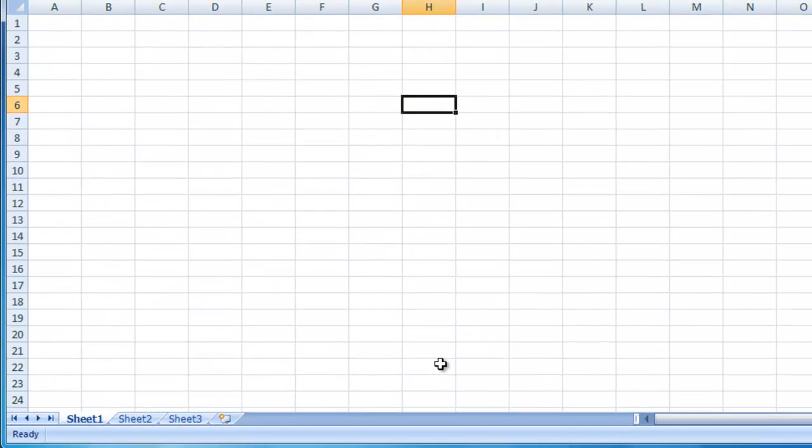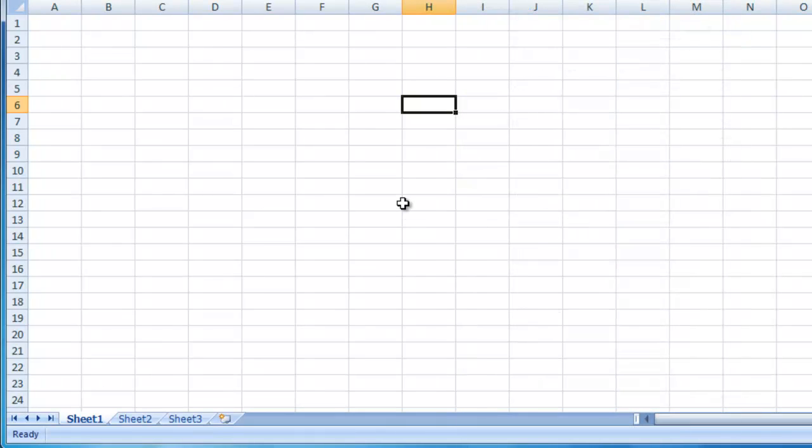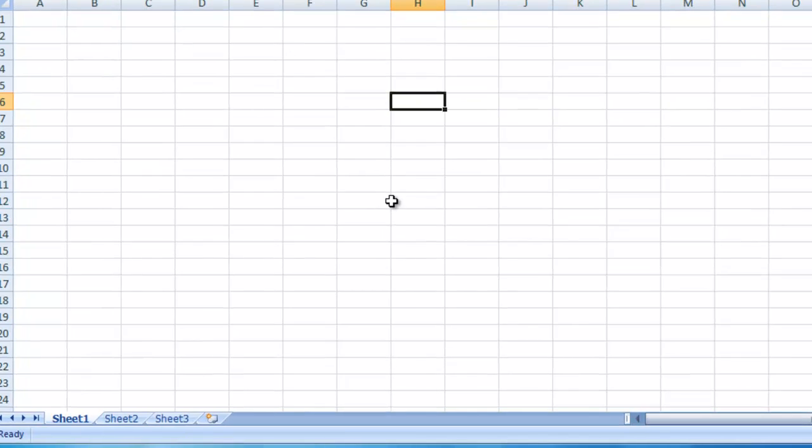Now, the Customize Status Bar menu can be accessed by right-clicking anywhere on the status bar. The menu allows you to specify what information should be displayed on the bar, and you can also use this menu to remove options from the status bar, such as the zoom slider. A tick next to the menu option activates the command, and removing the tick makes the command inactive.